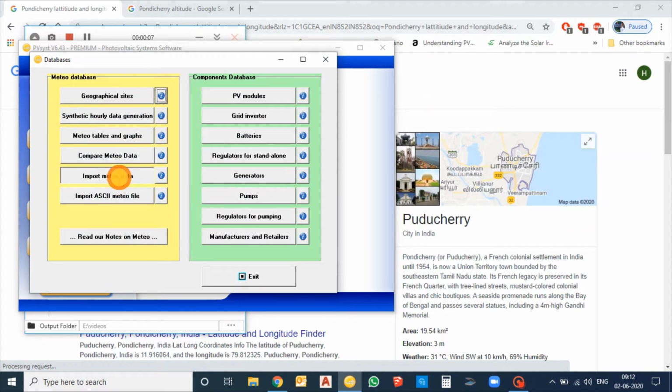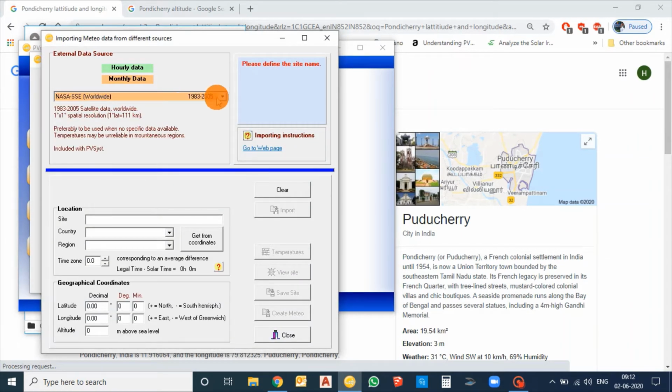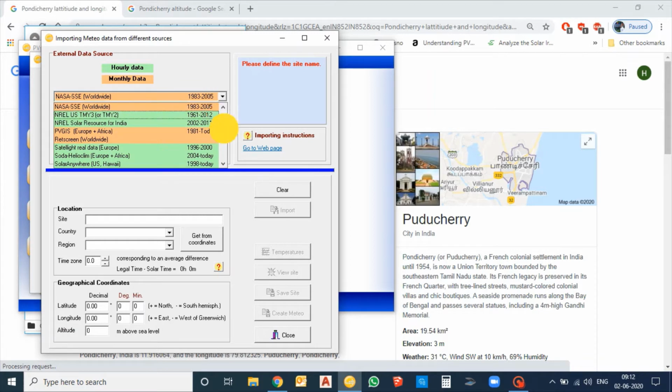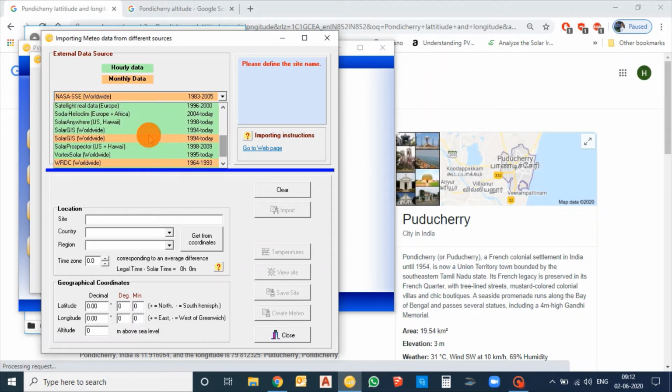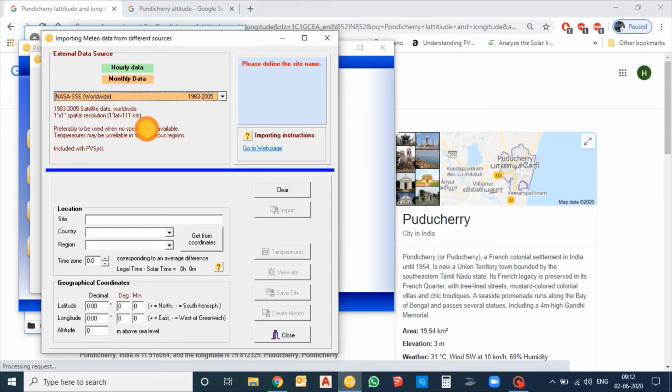This is one more option you have. Here, you can select from the list of available Meteo data. You have NASA here, Meteonorm here, PVGIS and a number of other data sources. I'm going to import it now with NASA. You have already seen it with Meteonorm, so now I'm going to insert with NASA.